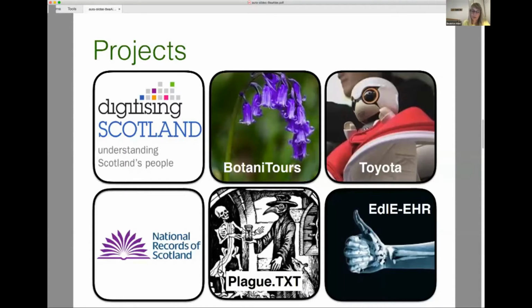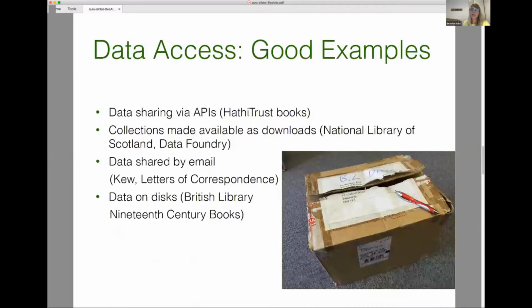We are working with a lot of different historical text collections, and so our need for getting access to data is the first thing in our projects, basically. So I just want to give some good examples, from our perspective, of when data sharing was easy for us.